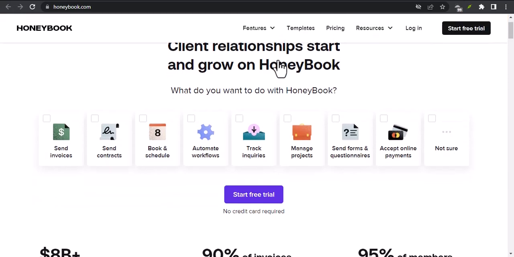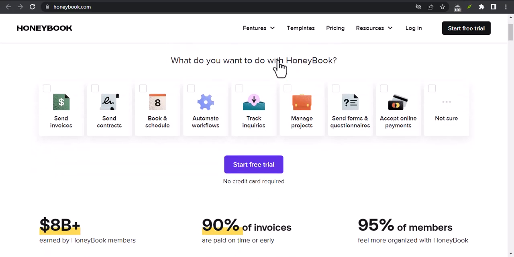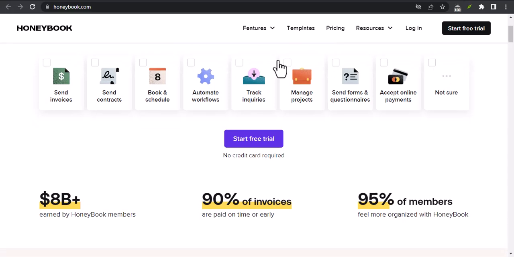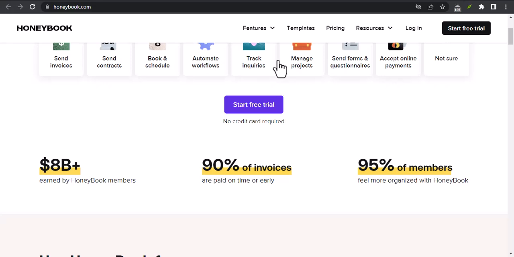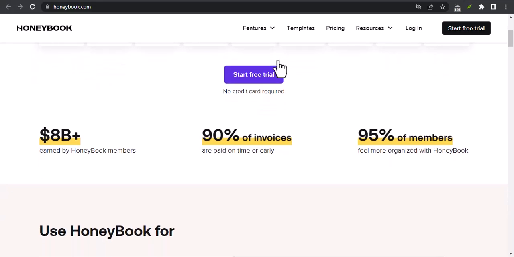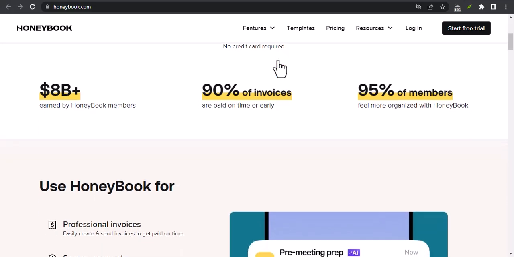Today, we're going to be talking about HoneyBook, a popular business management software. I'm often asked by my clients if HoneyBook automatically transfers money to their bank accounts. The answer is no. HoneyBook does not automatically transfer money to your bank account. However, there are a few ways that you can get paid using HoneyBook.